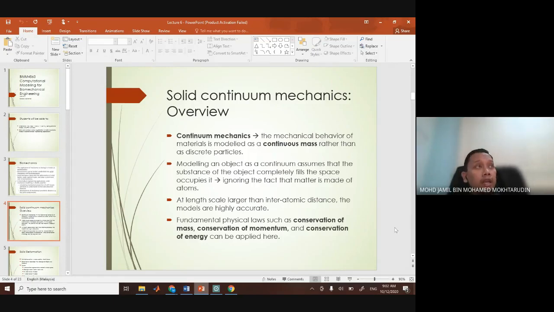So what you have learned so far in SOM 1 and SOM 2, basically you assume that the geometry has what we call isotropic value of stress and strain. So to allow for calculation of distribution of stress and strain, we have a different theory. We call it solid continuum mechanics. Basically, continuum mechanics studies the mechanical behavior of materials as a continuous mass rather than discrete particles. It uses fundamental laws of physics such as conservation of mass, momentum, and energy. We won't learn the detail of this theory, okay?